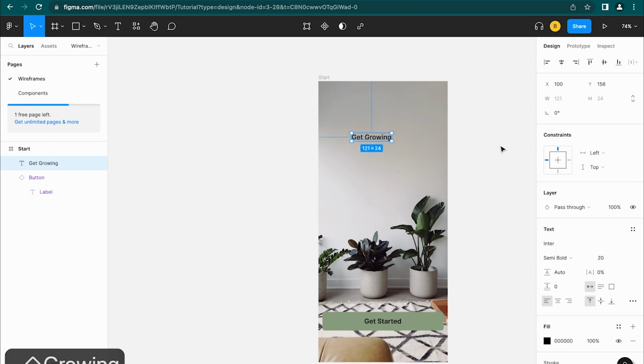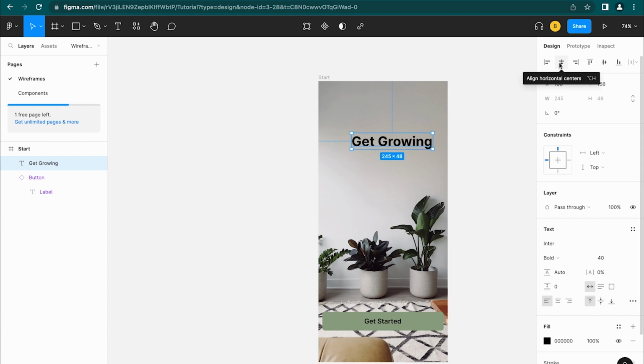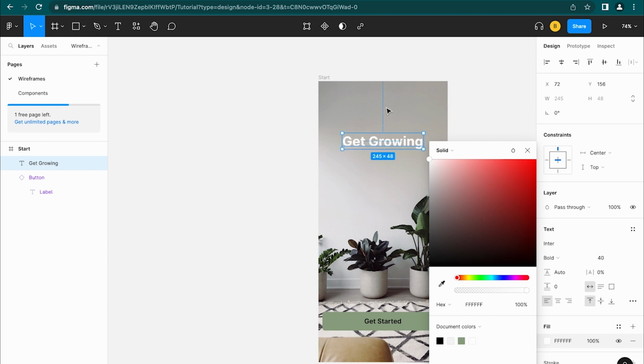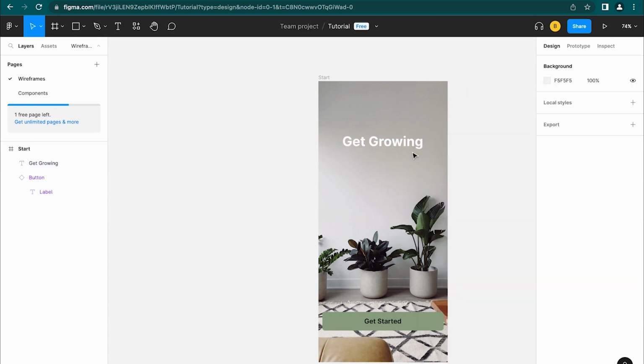And we can change the style again if we wanted to. There's many different font options, but we'll go ahead and just give this a bold and make it bigger, and then we can horizontally center it, and then we can change the color of the text to like white.